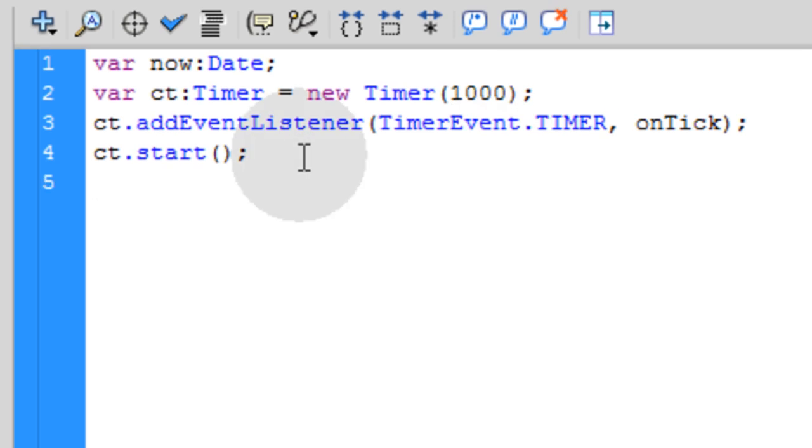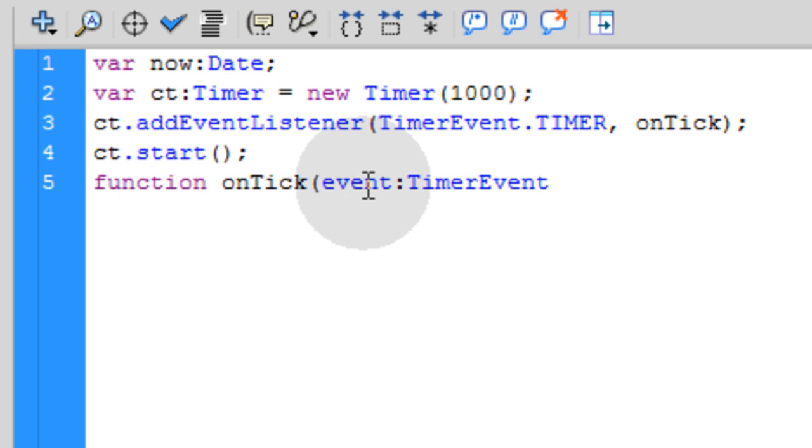Now all we need is the function onTick. So we'll get this function set up to execute some code that's going to affect those hour, minute, and second hands. And this function goes along with the event colon TimerEvent.